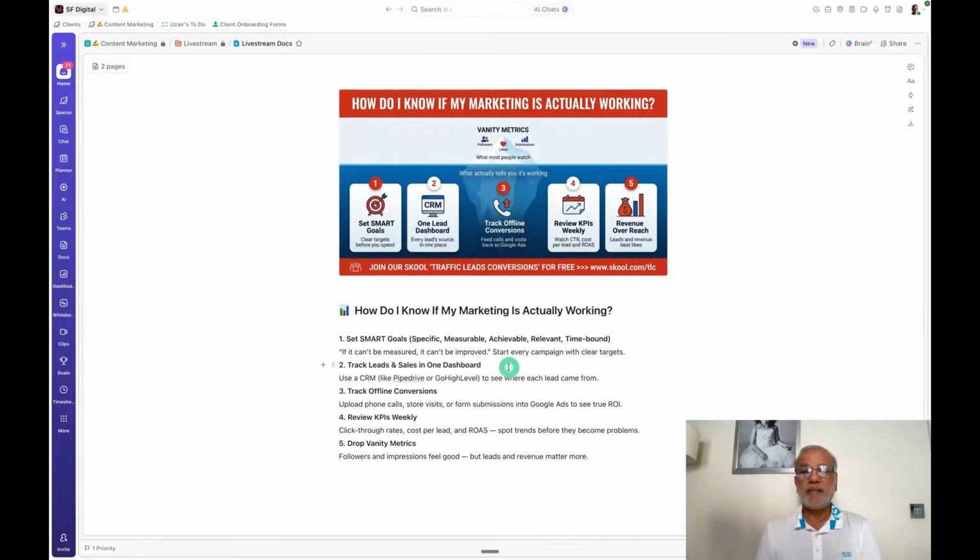Track leads and sales in one dashboard. Always use a CRM if you are doing lead generation. So we use Pipedrive for our business, but there are lots of other CRMs like Go High Level as well, to see where each lead came from and how it converted. Track offline conversions, incredibly important for lead generation, because you're feeding the data back into the ad channels.